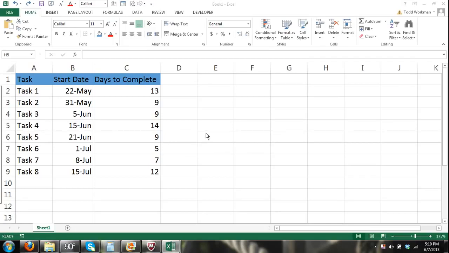Alright, so you can see here first we have to enter our data into Excel before we can even create our chart. So here I have three columns. I have a task column. These are all of my tasks, tasks 1 through 8, that the project is to consist of. We have the start date. These dates represent the day that each task is to start. So task 8 will start on July 15th.